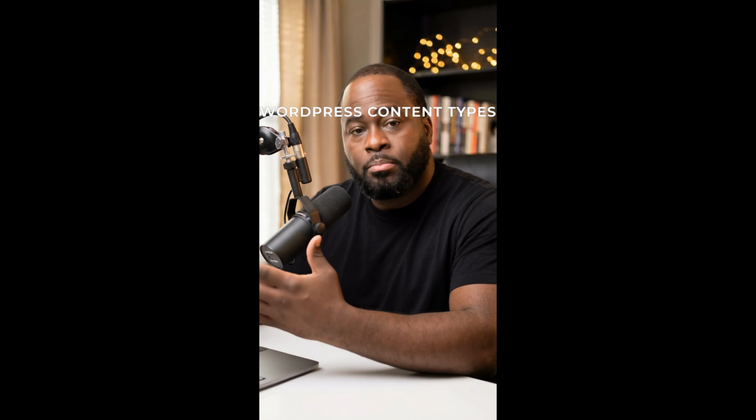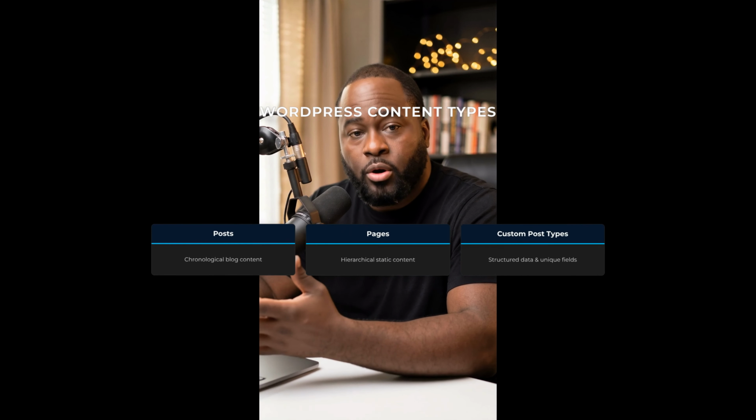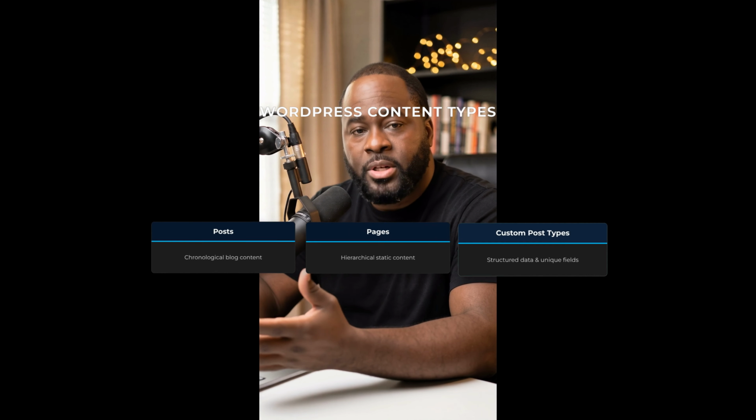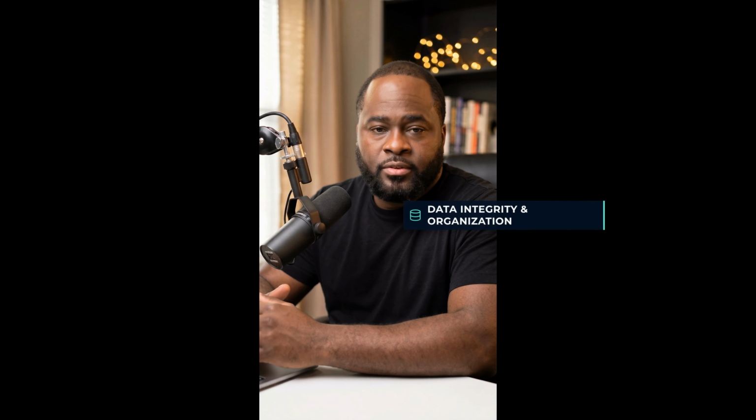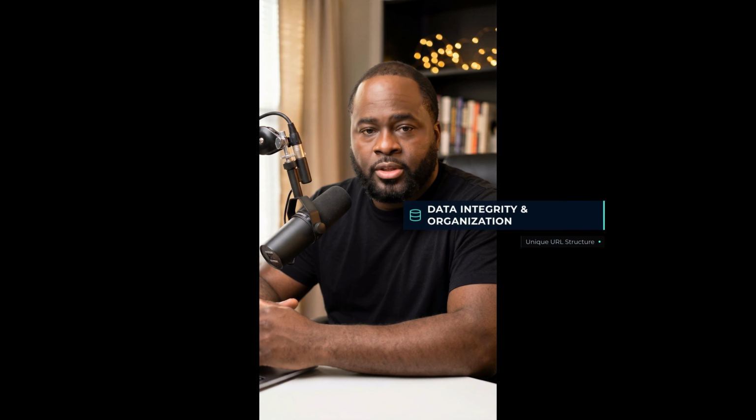Section 2, Custom Post Types. Why not just use posts? Because your blog posts and your business services are different types of content with different requirements. By using a custom post type, you give your services their own URL structure, their own archive pages, and most importantly, their own specific set of custom fields.